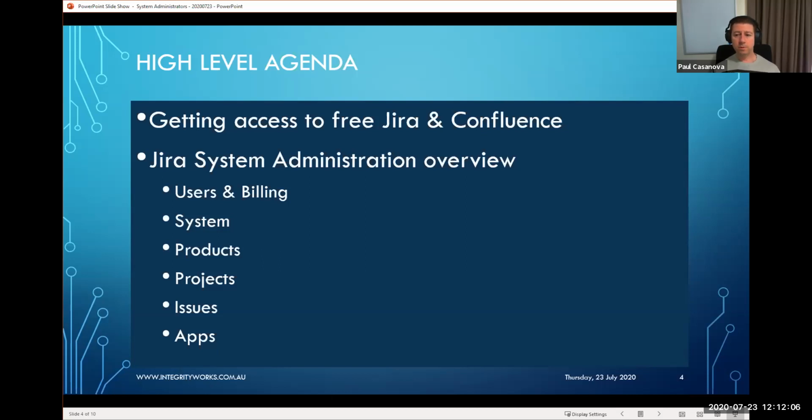So under system administration, we've got several different areas there. There's users and billing. There's the system itself. There's products integration, which is where you add in plugins. So it could be Portfolio for Jira, which was one that we used to have. There's ones for being able to set mandatory fields at particular points in the workflow. There are literally thousands of plugins available.